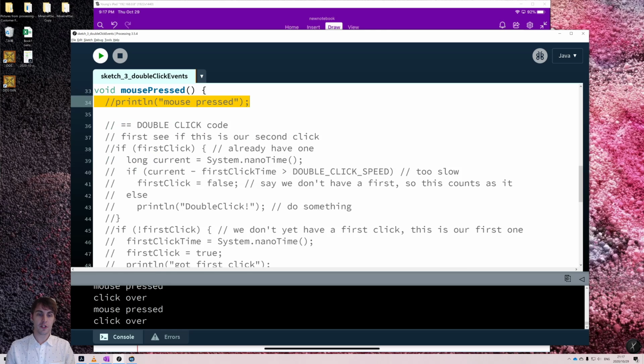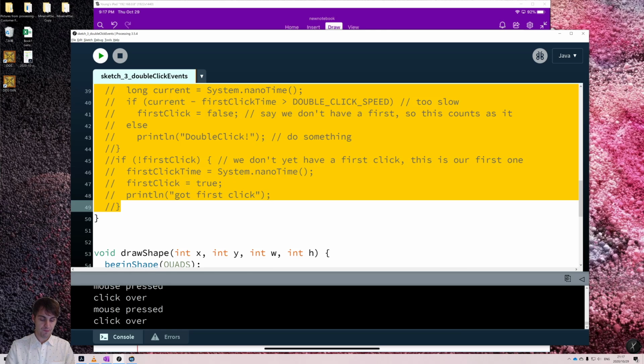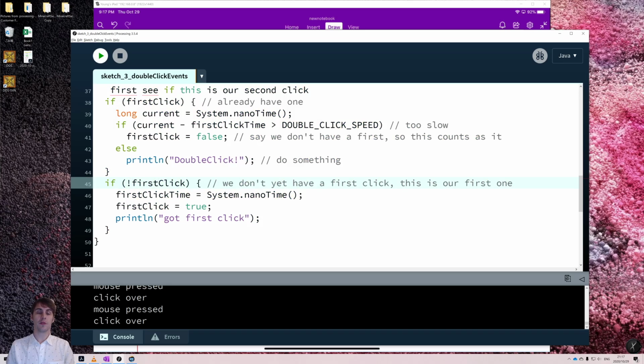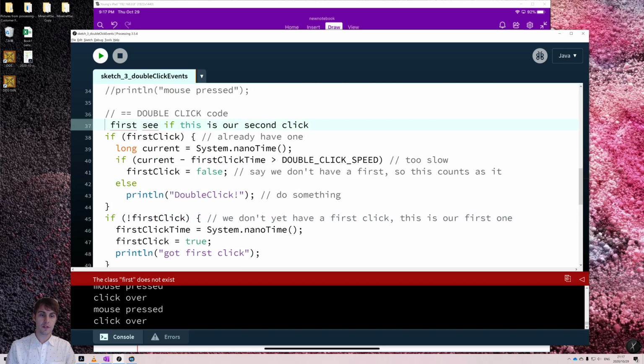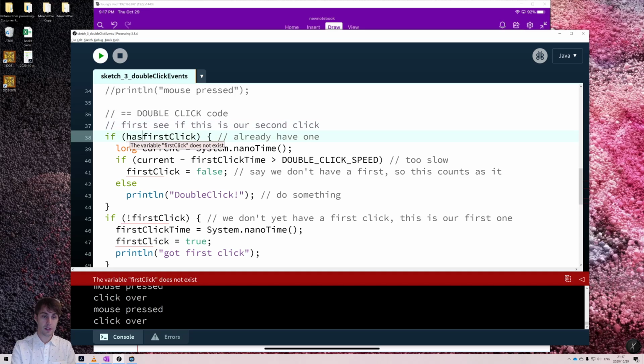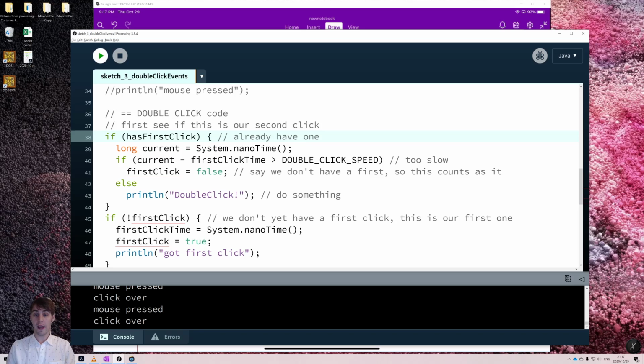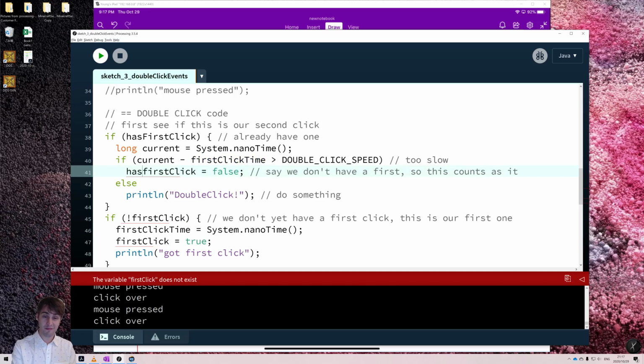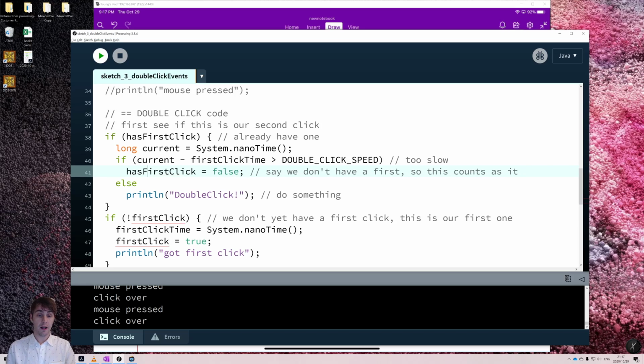So what I've done is, you still have to do this kind of logic, but it's not nested anymore. It's a lot simpler. If I'm going to do a double click, let's first see if it's our second click or not. If we already have a first click, then let's save the time. Let's compare to the last time. If it's too slow, we say, no, you know what? We don't have a first click. Forget it. And so we back off. And then otherwise, if it's not too slow, we say we have a double click.